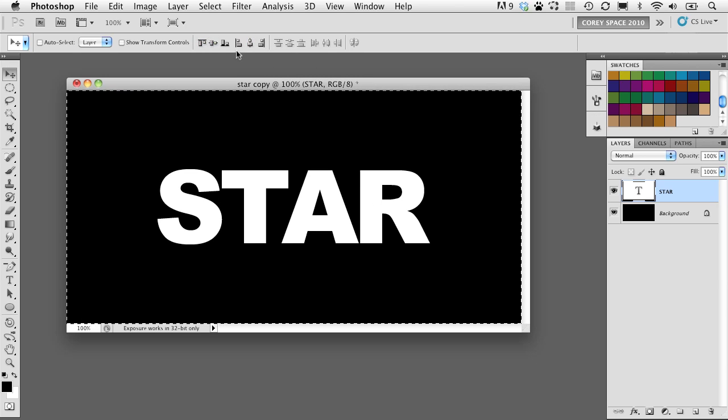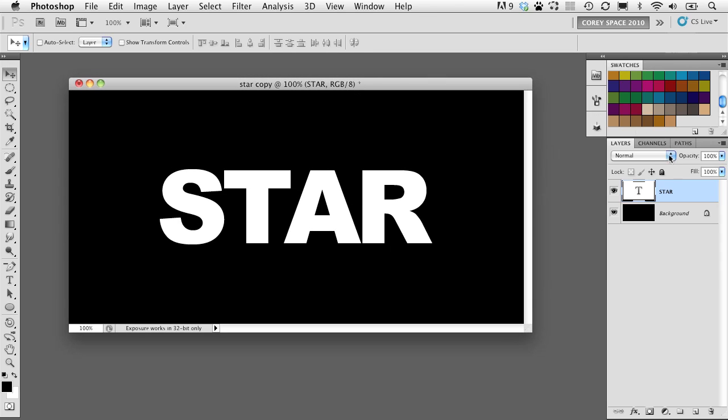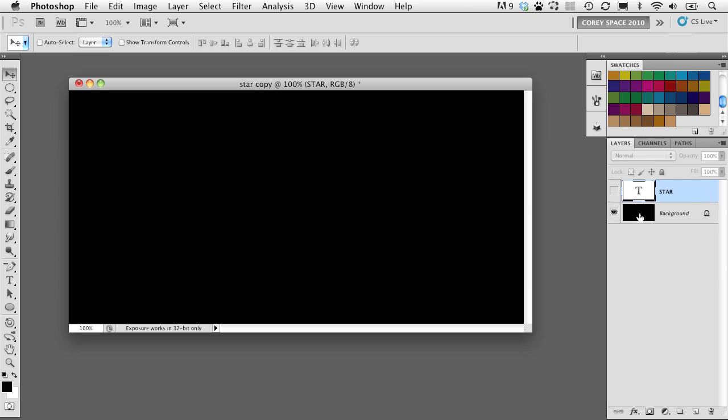So, text layer filled with white, and the only reason it's filled with white is for the sake of visibility, because I want my background to be black, as you see right here. If I had black text on a black background, that would make things a little bit more difficult.